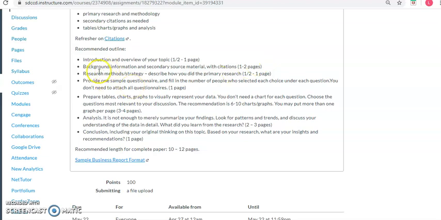All right? Then give me the background information. Now, the citations can come at the end of the paper, but I recommend that after your introduction, you sort of set the stage, give me that background research. And then talk about your own research methods and strategy. We just described that, how you developed your questionnaire, how you did your research.